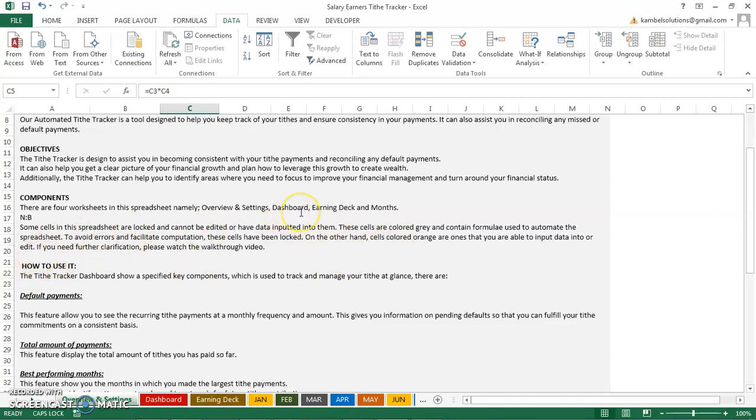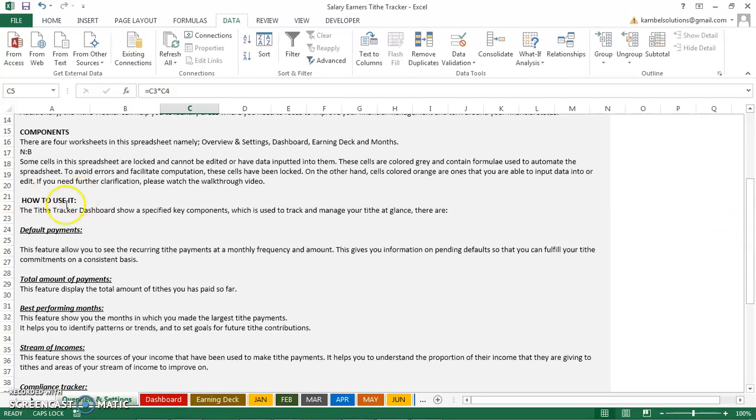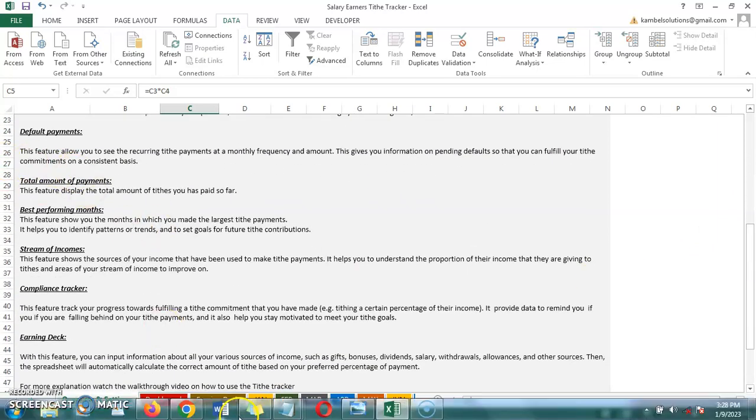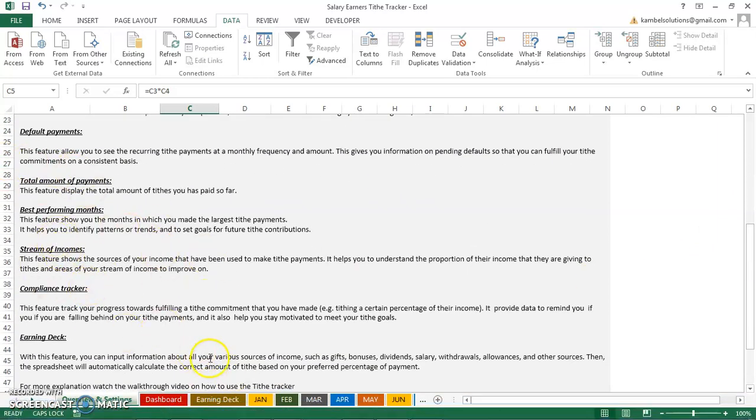Then you have the dashboard. So let's go to the dashboard. Let me show you what it looks like. When you come to the overview, this explains the dashboard and the default payment. The default payment feature allows you to see the recurring payments at a monthly frequency and amount. This gives you information on pending defaults so that you can fulfill your tithe commitment on a consistent basis. So you have the total amount of payment. You will see all these features on the dashboard.